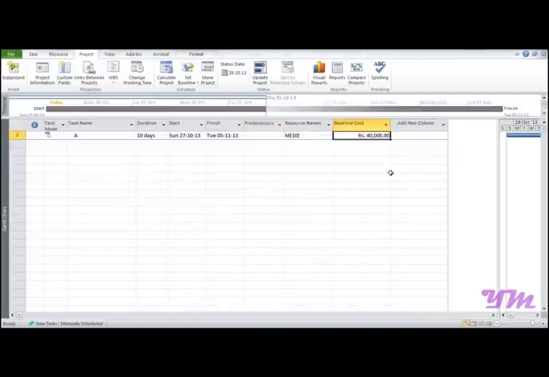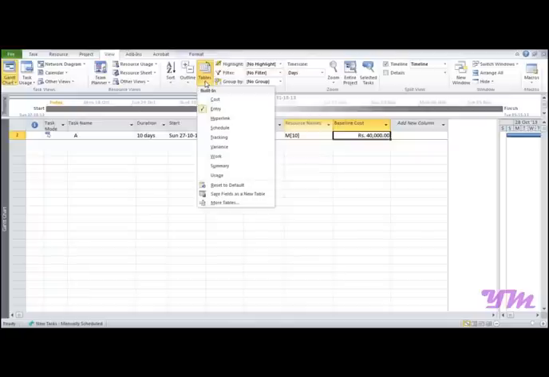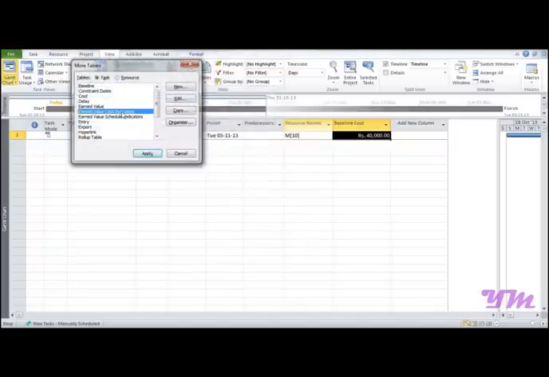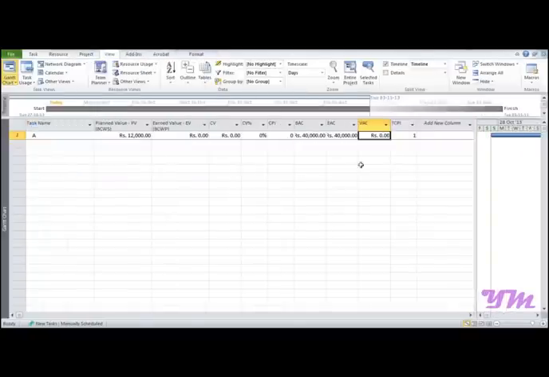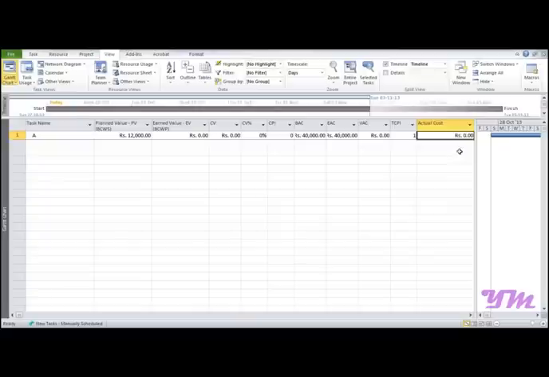Once done this much, go on to the view menu over here, and in the tables, go on to more tables and select earned value cost indicators and press apply. So after doing this, you can see we have got columns such as CPI, BCWS, BCWP. Now in order to work further, we need to go on to add column and add a column named actual cost, and actual cost, as you all know, is 11,000, so we'll enter 11000 over here.